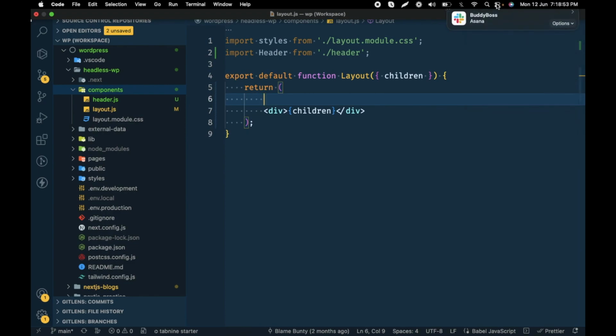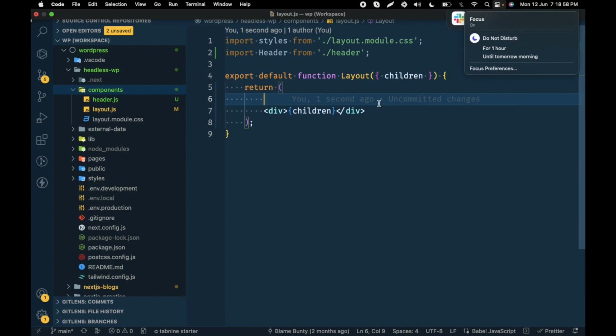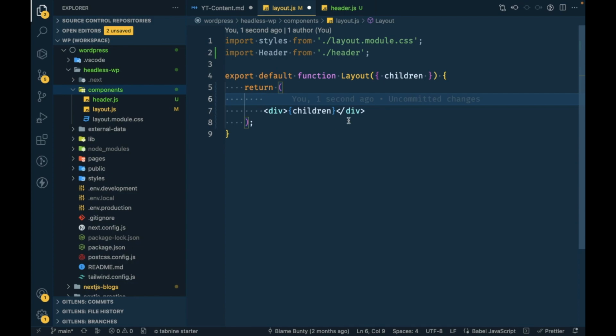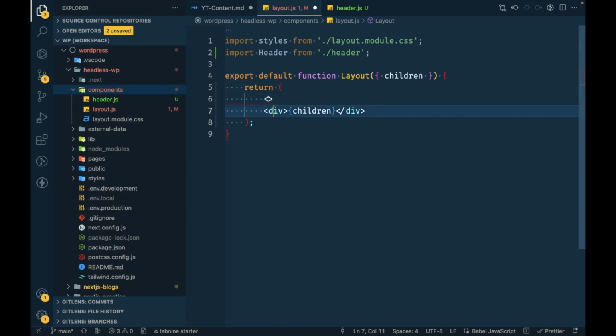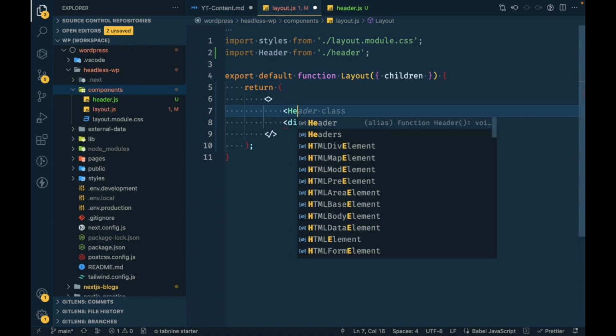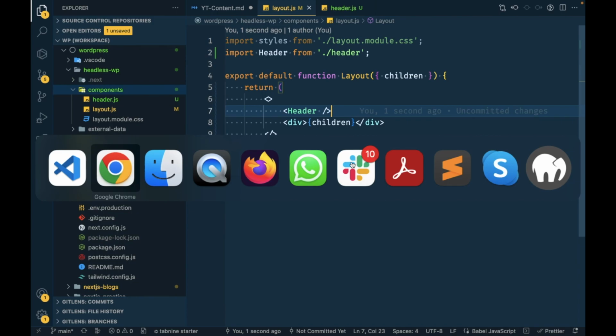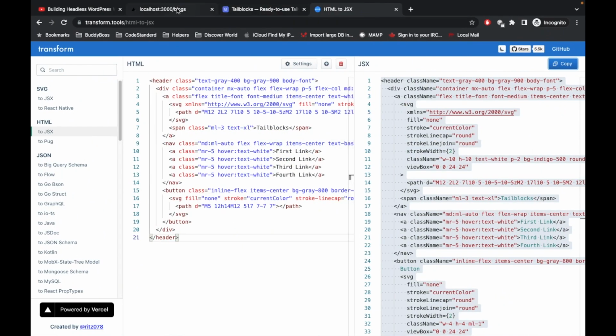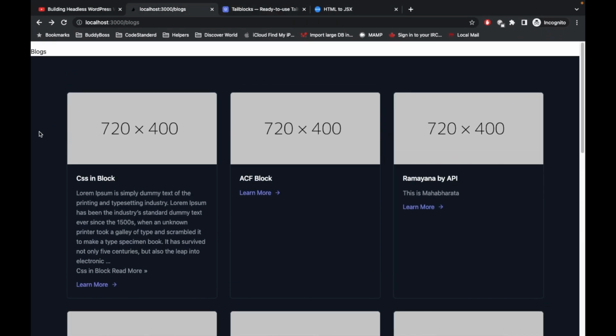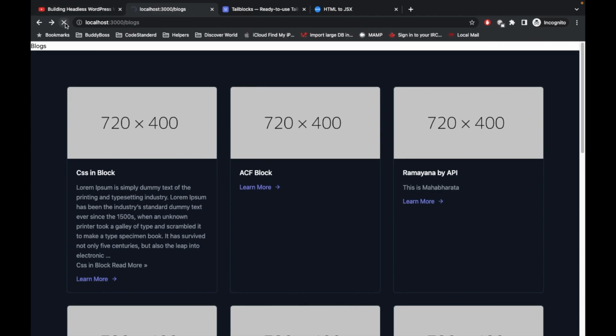Sorry about this, guys. First an empty div, because we have to wrap divs if we are going to use multiple divs, and we will be using this header over here. Now let's try to see what we are getting. So let's refresh.